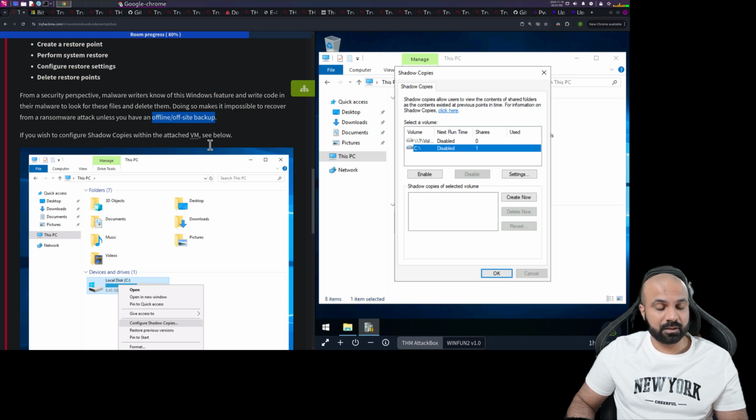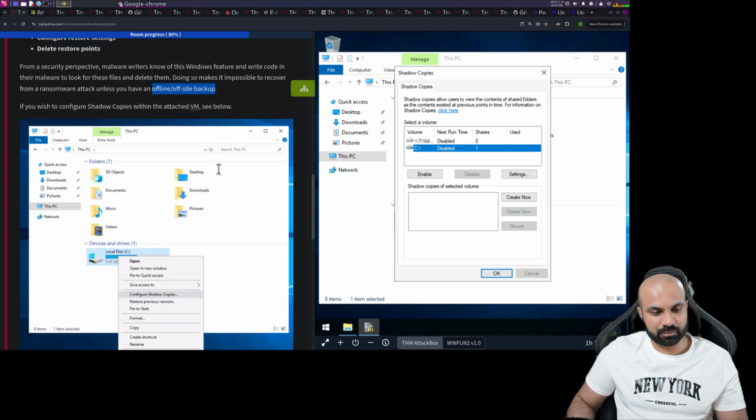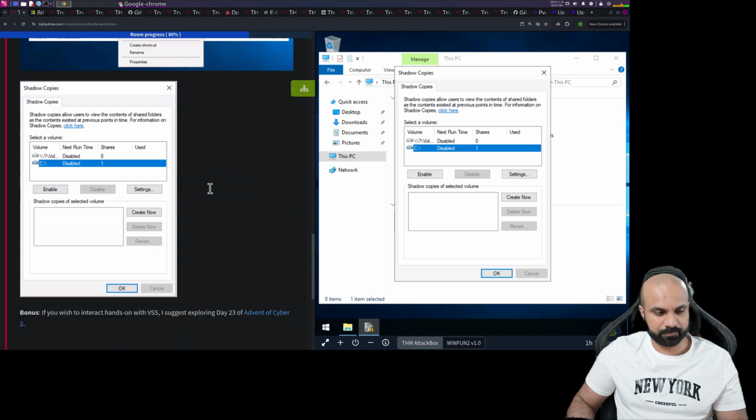If you wish to configure shadow copies within the attached VM, see below. Sure, we have done so. We have 1 share here and it is disabled.